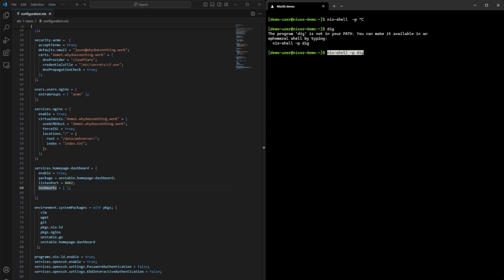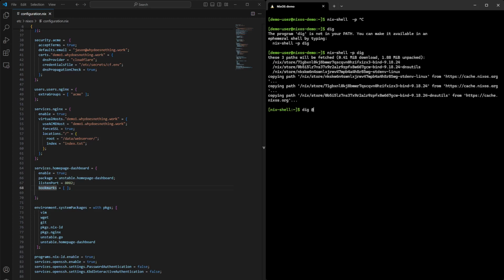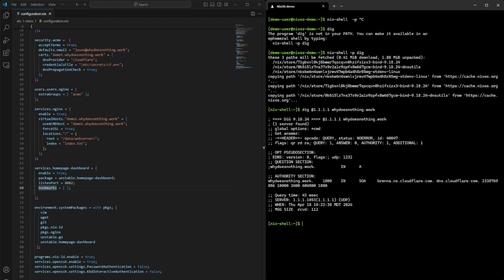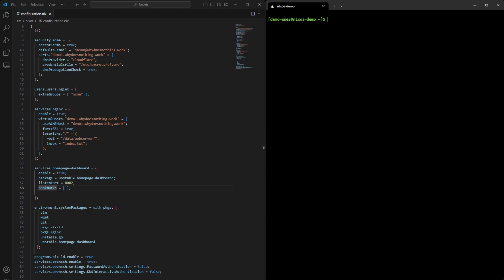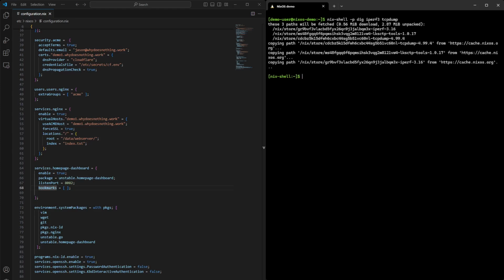So we'll do a nix-shell -p dig. And there we go. And we can start doing some DNS troubleshooting if we want. And you can also specify multiple packages. nix-shell -p dig iperf3 tcpdump. There we go. Now we have a temporary shell environment with a few of our debugging tools.